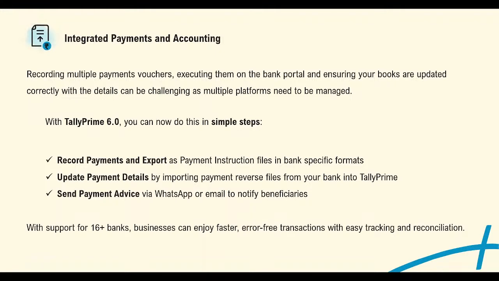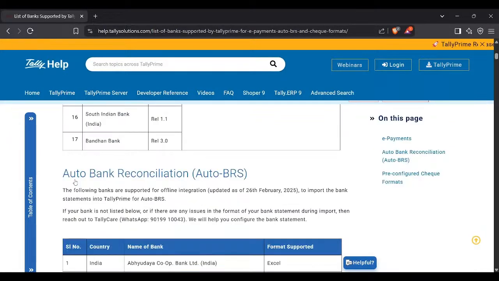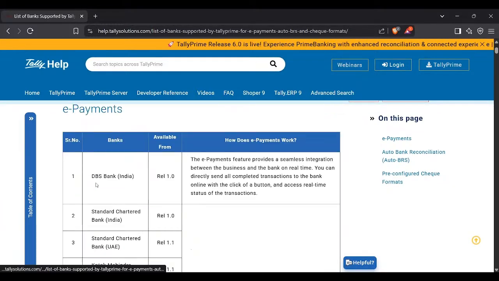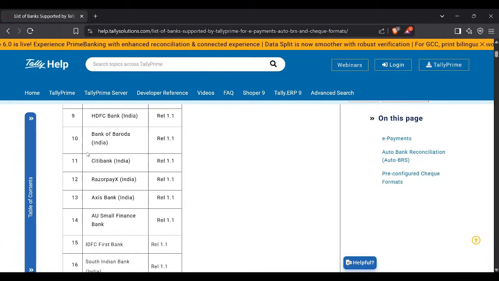And then lastly, once you can see and track in Tally clearly that a certain payment is processed and it's successful, then you can send out payment advices via WhatsApp or via email, right, to notify your suppliers, vendors, your beneficiaries that the payment is actually done. And this again is supported for 16 banks. I will again reshare the list of supported banks. So this was for statement import, which was reconciliation and voucher creation. This is for e-payments. So you can see here the list of banks which are supported for payments, right?